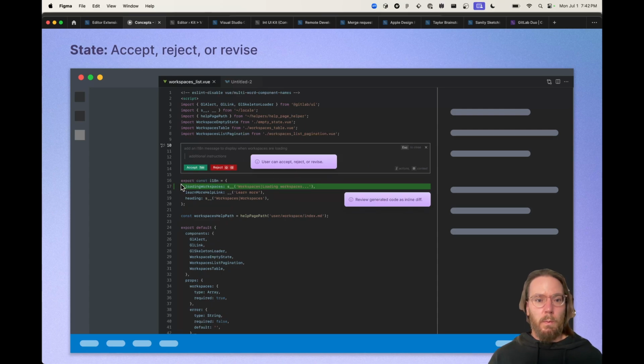So a block of code is generated and it appears in the editor as a diff, so you can see the standard green highlighting. This is a pattern that developers will recognize. They can review it. It hasn't been accepted yet. They have the ability to accept it or reject it, and they could also potentially want to revise it. So if they revise it, they could provide additional instructions. The exact patterns around this, I still have to do some more exploring, but this is just to illustrate the concept. So let's say here we accept it.